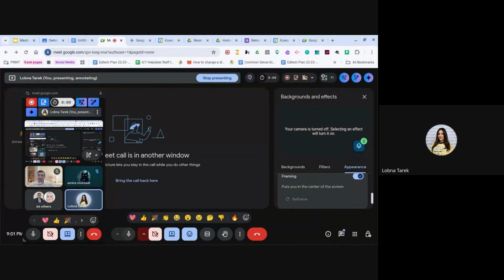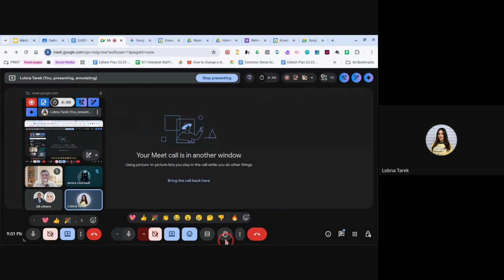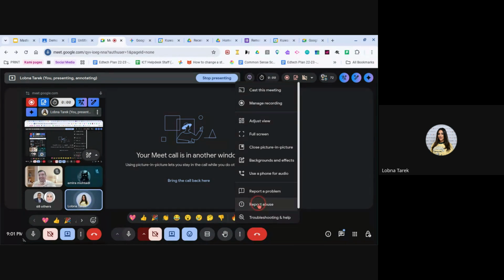You even have the framing that enables you to center yourself in the middle of the screen, even if you're not sitting in the middle. So these are all options that you can check whenever you want to, if you would like to fix the way you look if you're not wearing makeup. And here I'm talking to girls, because I know this is important to us.